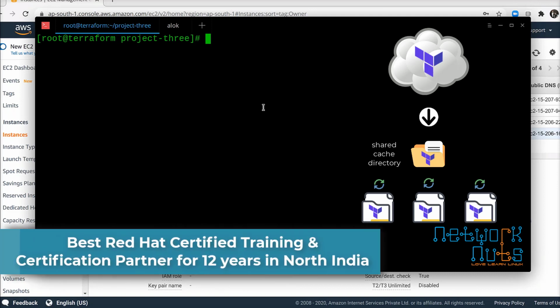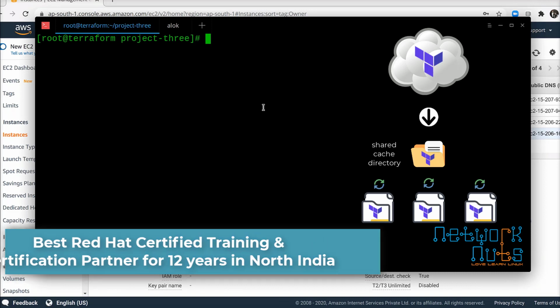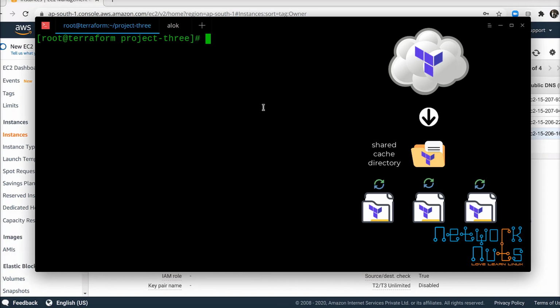So how can I do that? That way I will be able to save my disk space. I will be able to avoid going to the internet repeatedly for copying the same providers for different directories, and it speeds up my process, right? So how will I do that? Let's check this. Let's create a cache one, right?